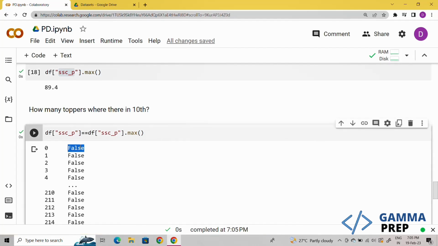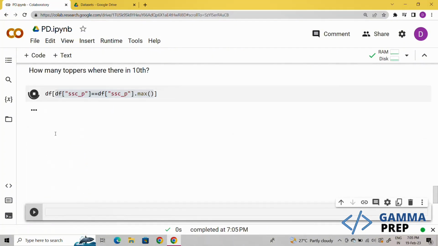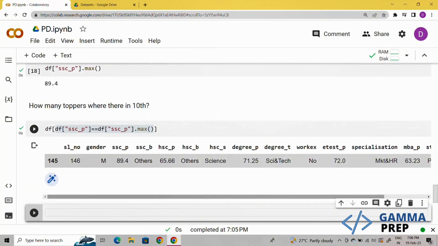So if we get a false, that means for the first record, SSCP is not equal to 89.4. Similarly for the second, we will get true only when the SSCP, or the 10th percentage marks, are equal to the maximum, that is 89.4. So if we take a DF of this, we are only going to get those records where this condition is true, that is where the 10th percentage marks are equal to 89.4. So this is the one, right?